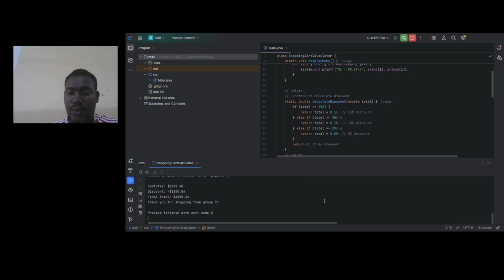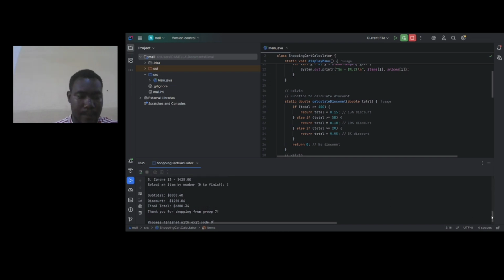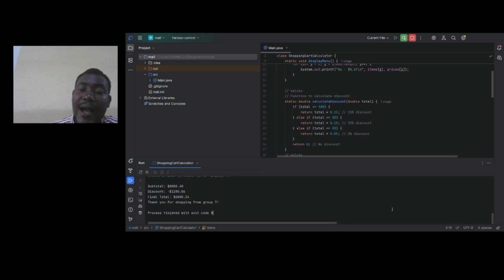So let me try and run the code. So okay, that's there. So let's see something here. As you can see, this is the part which plays the discount aspect. So you can see the discount total and the discount here.